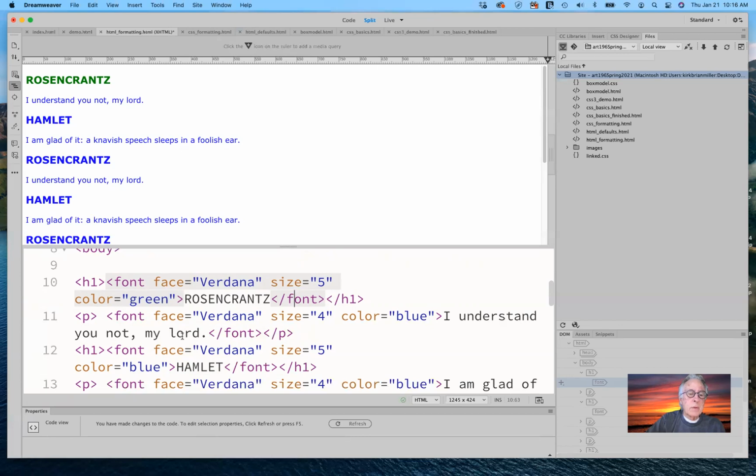So for example, let's say I wanted, instead of the body copy to be Verdana, maybe I wanted it to be Times Roman. So if I select that, I could go in here and I could type in Times Roman.